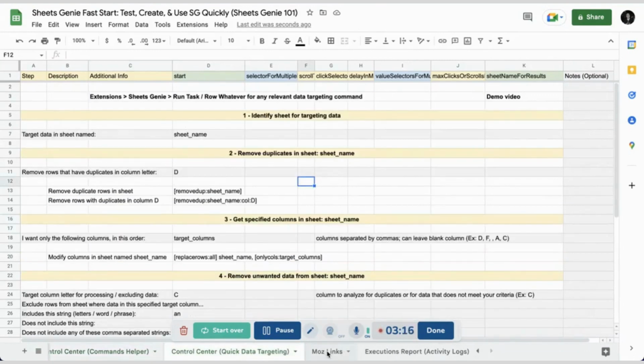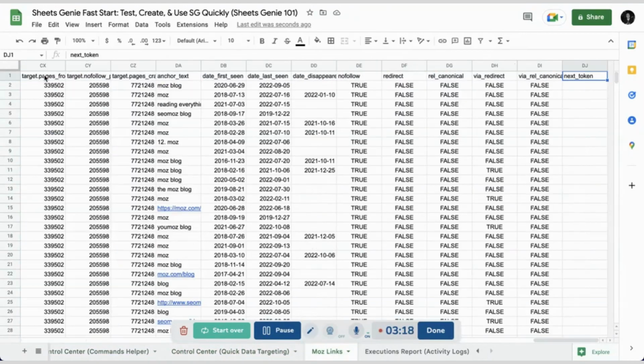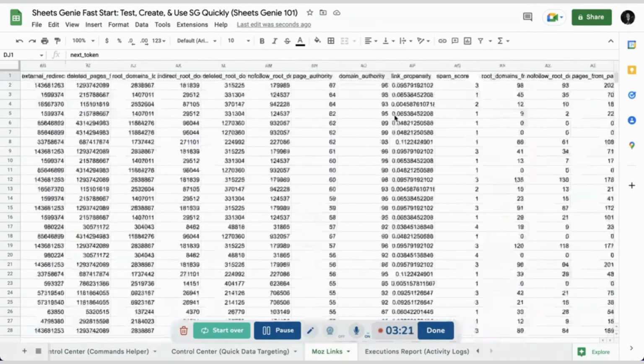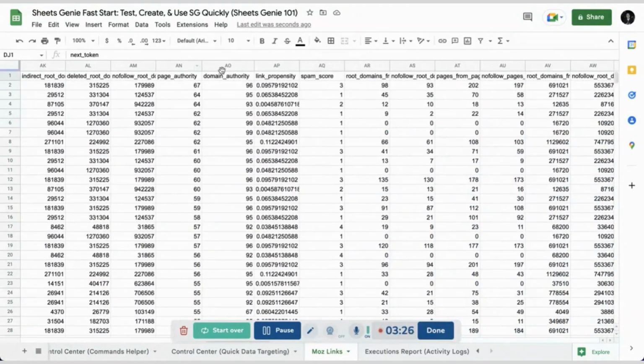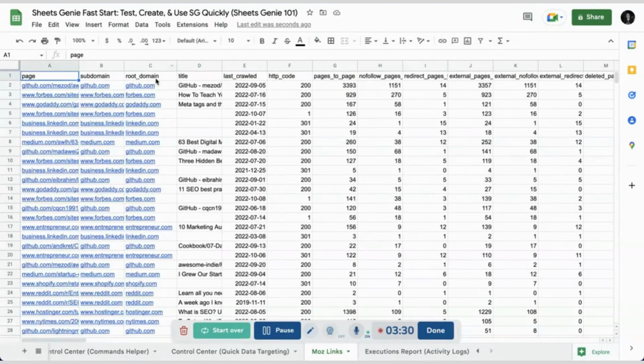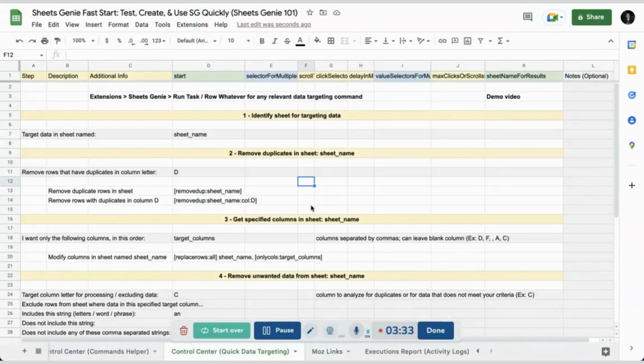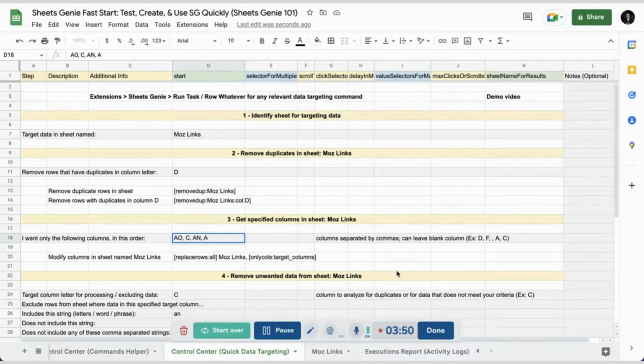So for example, I have this sheet called Moz Links, and it has columns that go to DI, and that's over 100 columns. And all I'm really interested in is this domain authority column, page authority, and these two. So why don't I come over here just to filter really quickly. I want to target sheet named Moz Links. And do I want to remove rows? No, but I do want to get specified columns. And I believe the columns I wanted and the order I wanted were this. So we'll run it and find out.